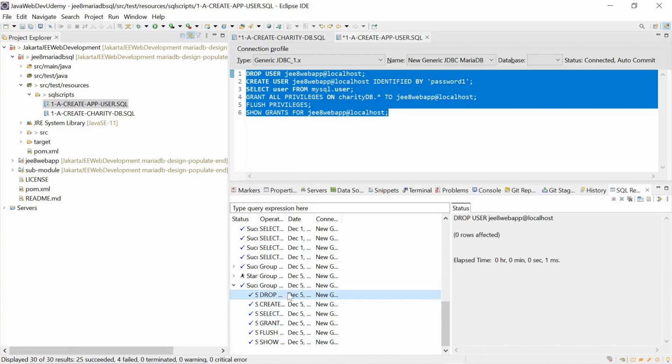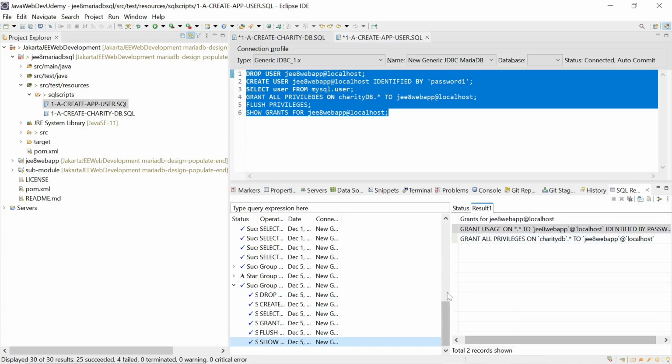And we see we dropped the previous one, we created the new user, we selected it, we granted the privileges, and we flushed the privileges. And finally, we showed all the grants. And here we can see in our result output that our JEE8 web app application user has pretty much all privileges required for accessing the database.